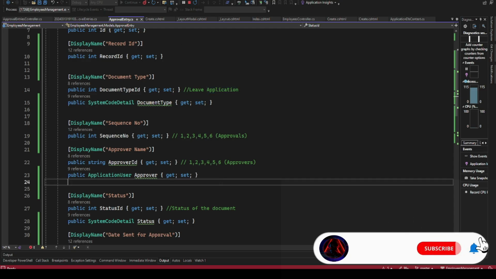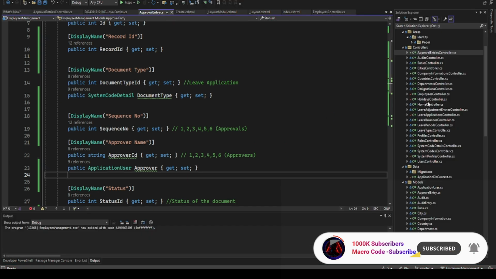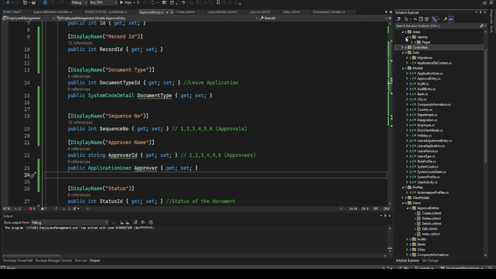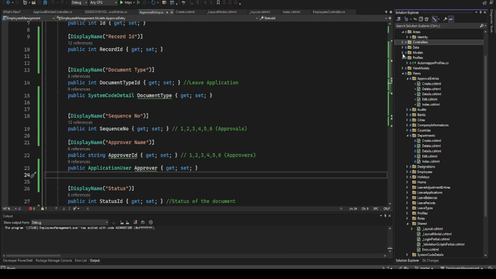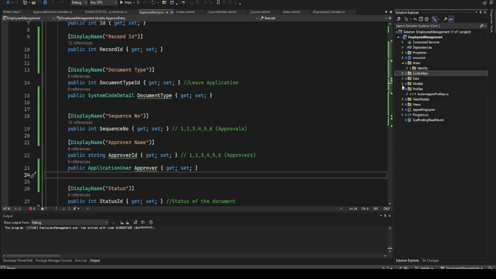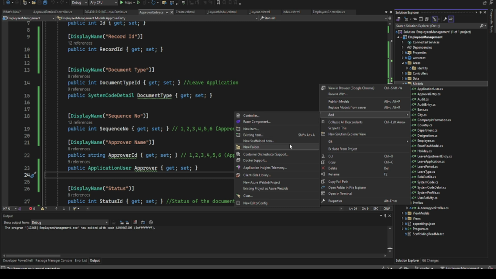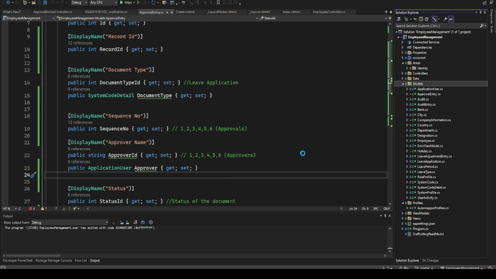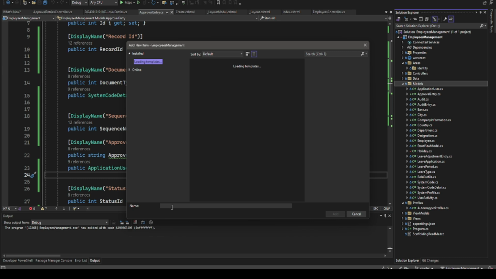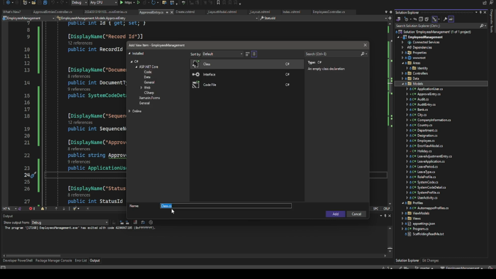I want us to define something we will call workflow user groups. So I want us to define user groups, and these user groups will be defined either based on documents or even tied to departments. I'm going to call these workflow user groups. So I'm going to call it workflow user group.